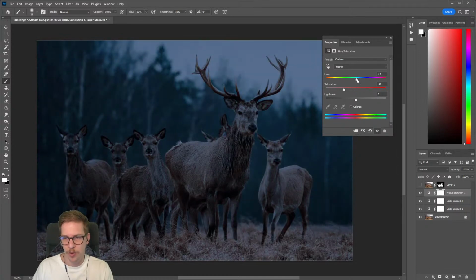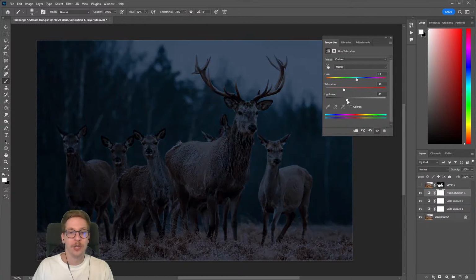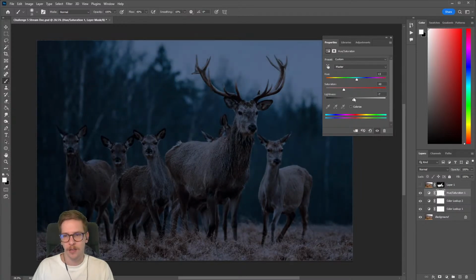Could even make it a little bit more blue, +3 or so. And you could even make it more dark. So I might go like -14. So you can kind of see the effect that makes. Just a little bit more control. Not necessary, but just depends what you're going for and what you want it to look like.